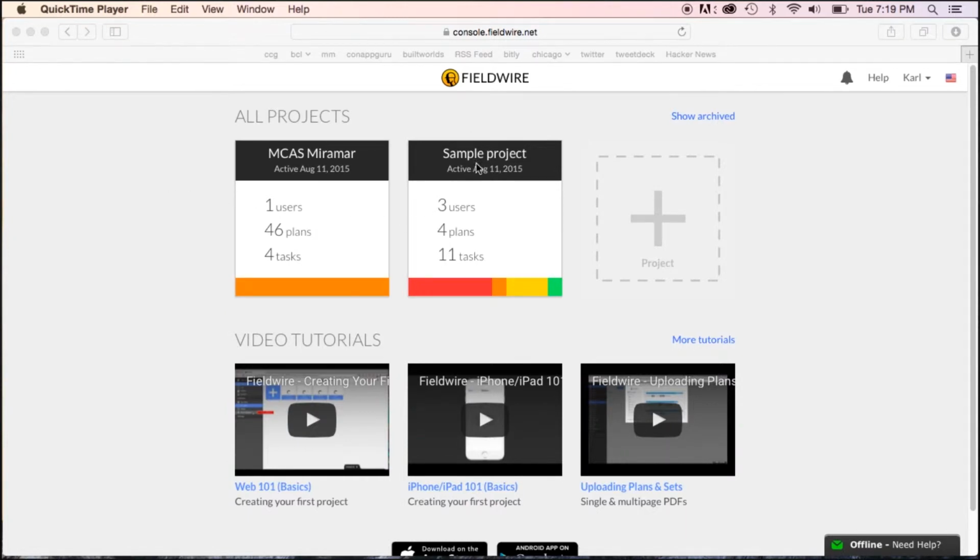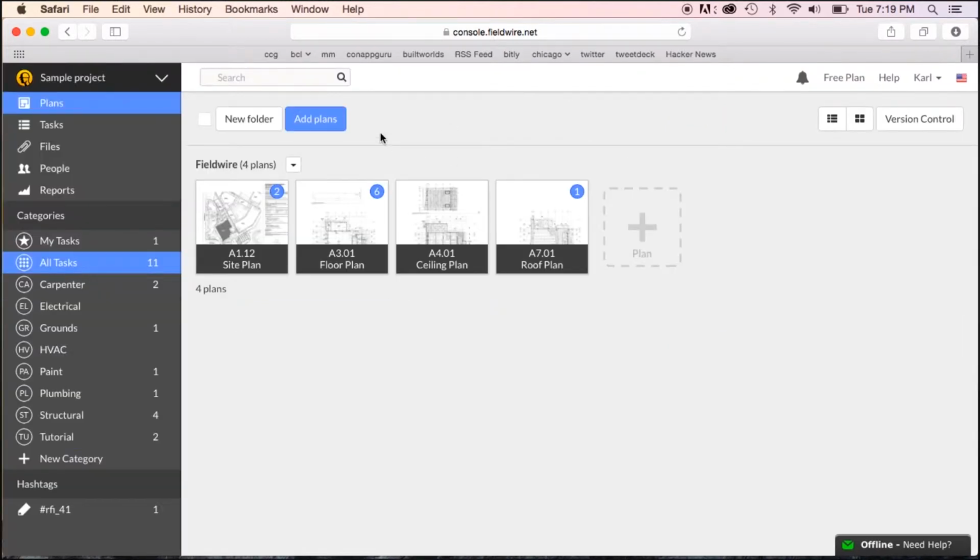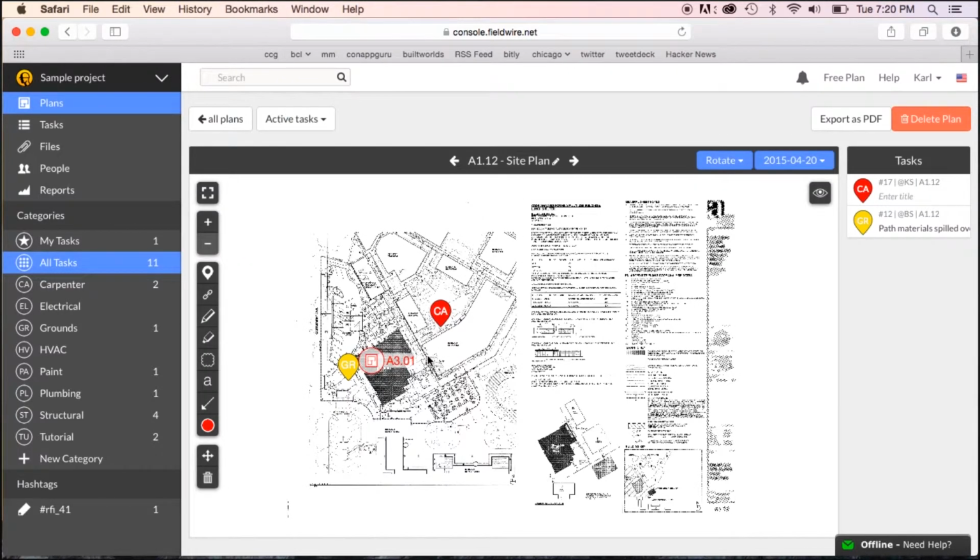So right now we're going to take a look at the sample project because that was what we were in for our mobile device. And again, very similar to the mobile device, how it's set up. It has the column on the left-hand side with the plans and tasks and files, similar to what you saw on your iPad or maybe Android. And then there's the different plans here in kind of center stage. And similar, you'll see that there's the little blue circles with how many tasks or deficient items have been tagged in these different plans. So we can open this one up. And there's our CA, the carpenter deficiency that we tagged.